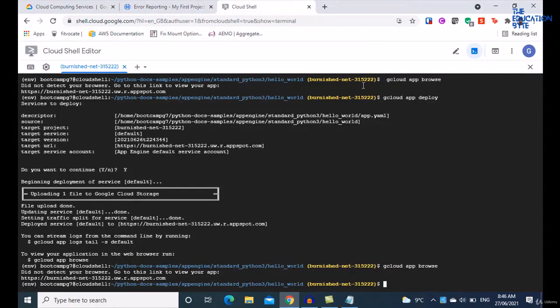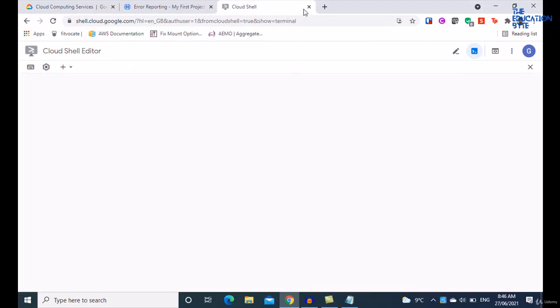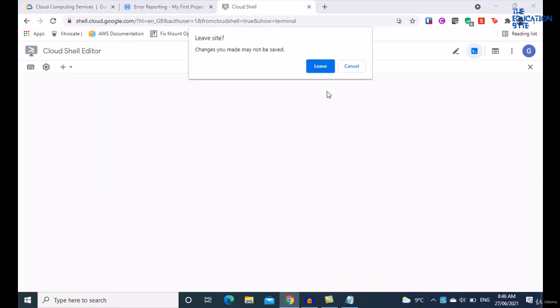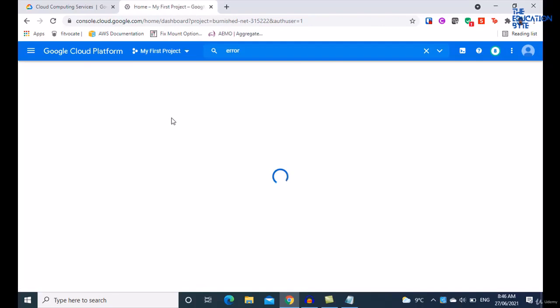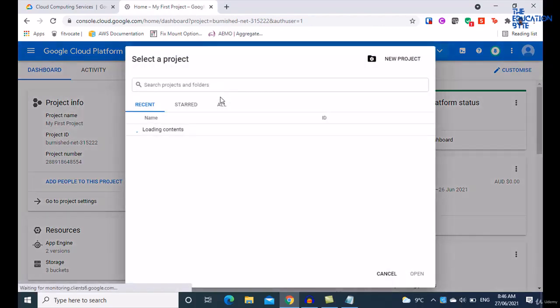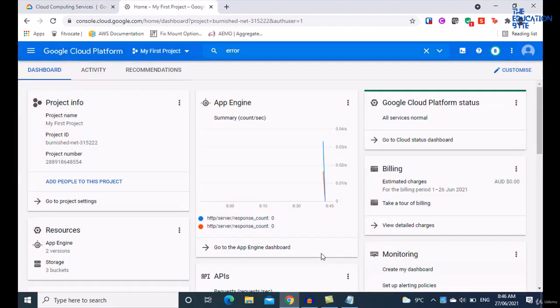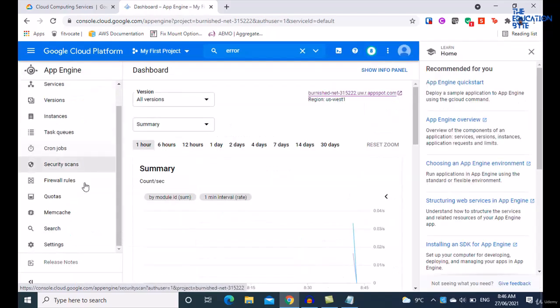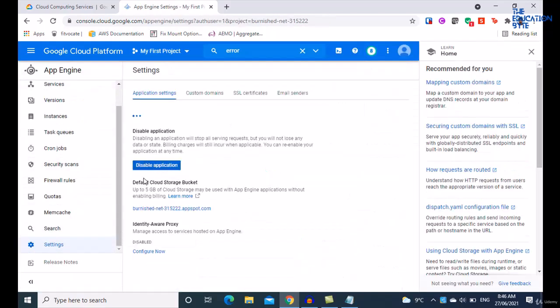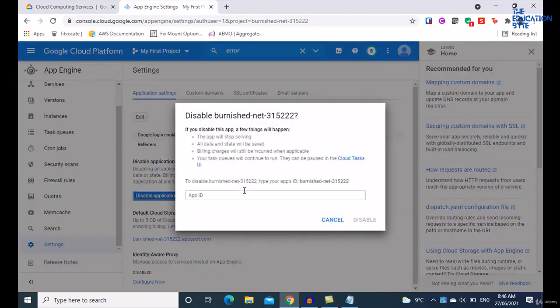For cleanup, let's exit the Cloud Shell. We don't need the Cloud Shell, and close this window. If it was a project, you could have just gone in and deleted the project. But since this is the default project, I can't delete it. So I'm going to go into App Engine, then go to Settings and simply disable the application. You have to give the app ID and say disable.